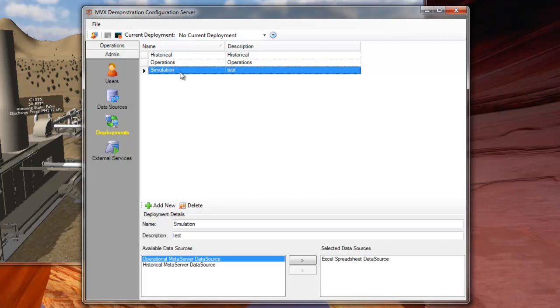The beauty of this data source and deployment infrastructure is that your core data model stays constant across the deployment options. It's just where the values originate from that varies between deployments. The shape of your system is defined by MVX configuration, while the data values are obtained from different systems depending on whether you're running in operations mode, reviewing historical data, or running through a simulated training exercise.